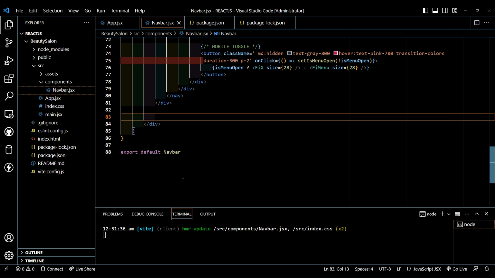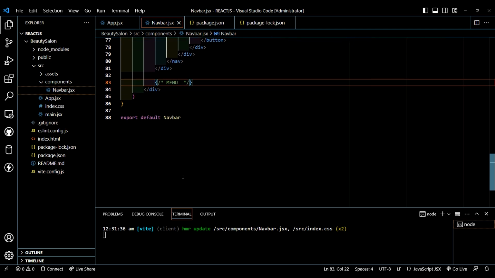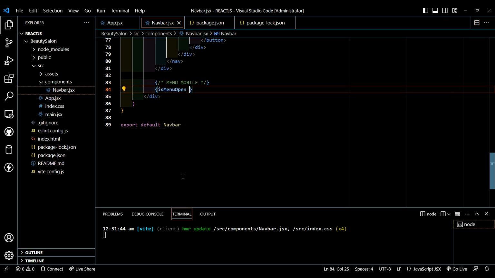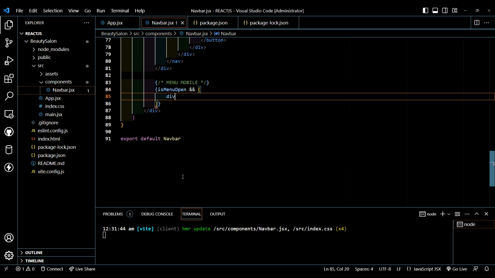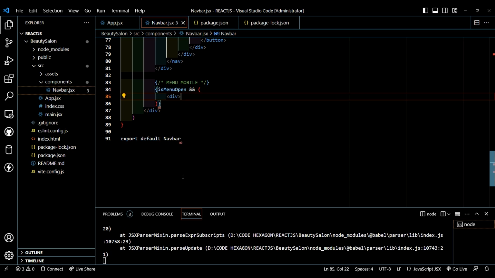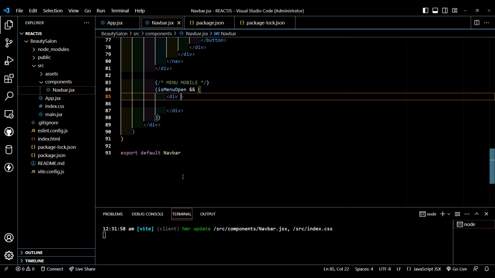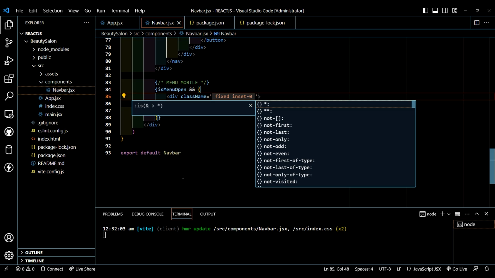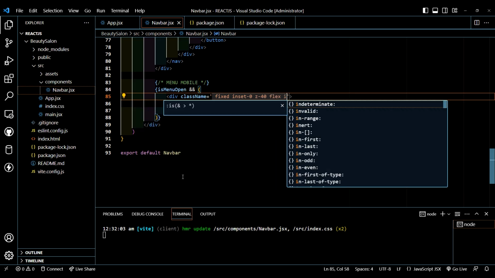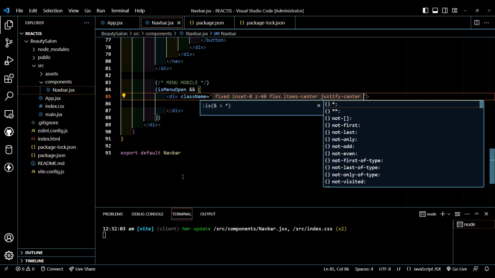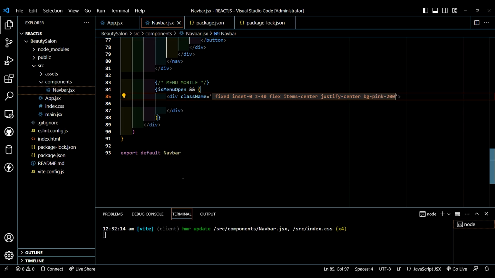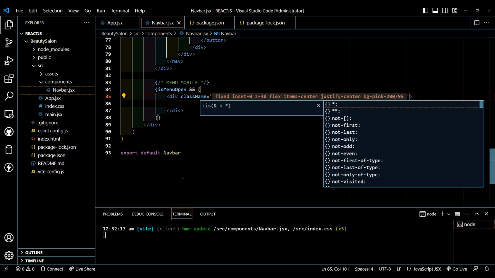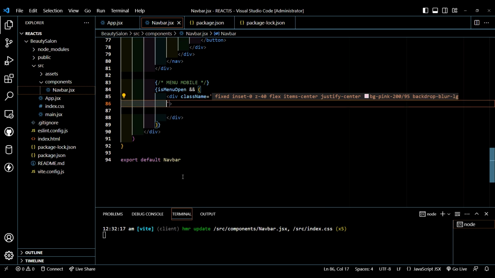Now after this div, let's create the mobile menu. Let's check isMenuOpen and let's pass a div. Let's close this here. Give class name fixed, inset-0, z-index will be 40, flex, items center, justify center, bg-pink-200/95, backdrop-blur-lg.